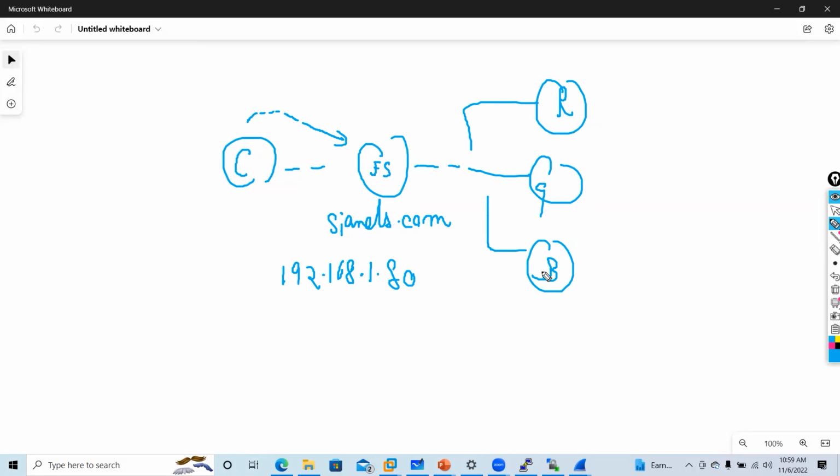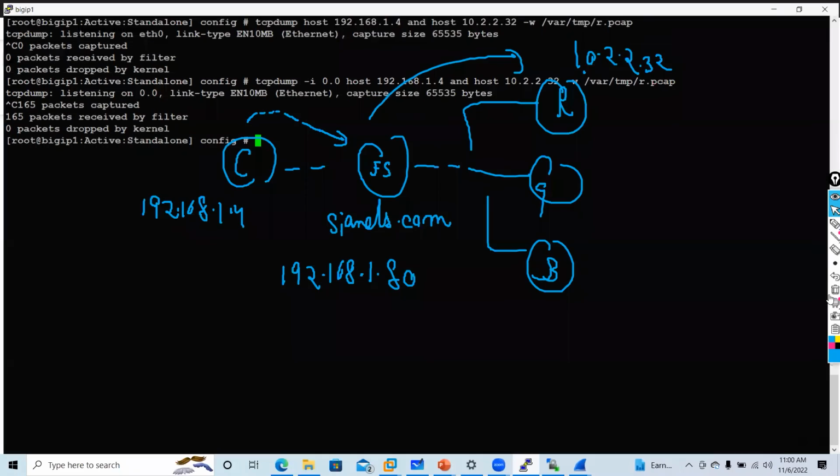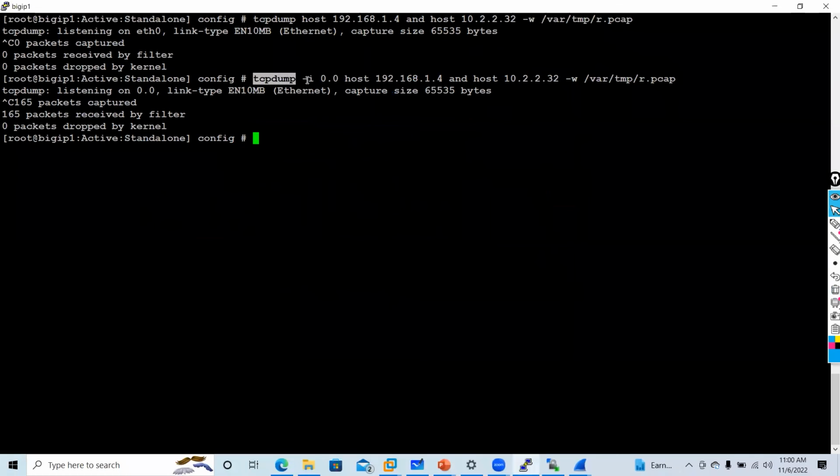By default, you can show them through the default packet capture we did. But I only want to capture traffic from 192.168.1.4 to my red server. So in that case, this command is useful, guys. It will capture traffic from a particular source to a particular destination.